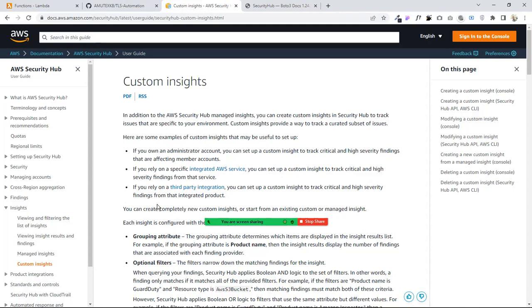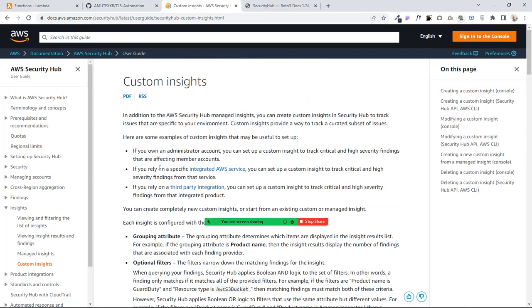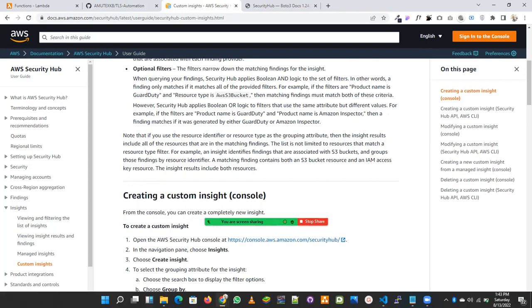So basically, custom insight is just like, you want to search for particular findings. Are there some critical findings that might be affecting that account or that manager account? Then you can set up a custom insight. Although we have AWS inbuilt insights, you can just decide to set up a custom insight for yourself. So let's take a look at how we're going to set it up.